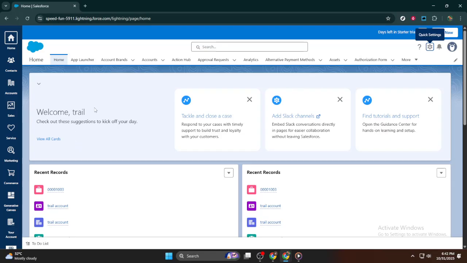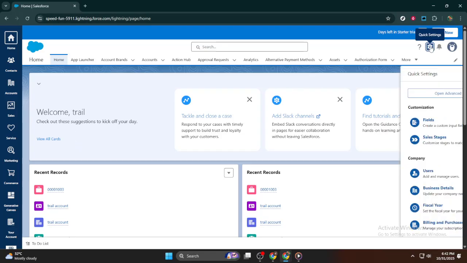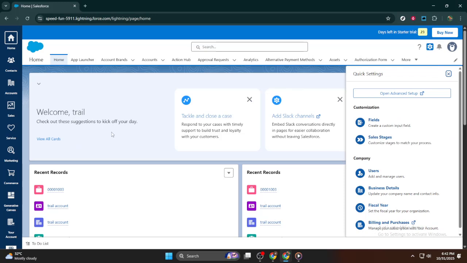Once you're on the homepage, look towards the upper right corner of your screen. You'll see the settings icon there. It looks like a gear, and clicking on it will open up a menu with various setup options. In the drop-down menu, you'll find the option labeled Open Advanced Setup. Go ahead and click on that.